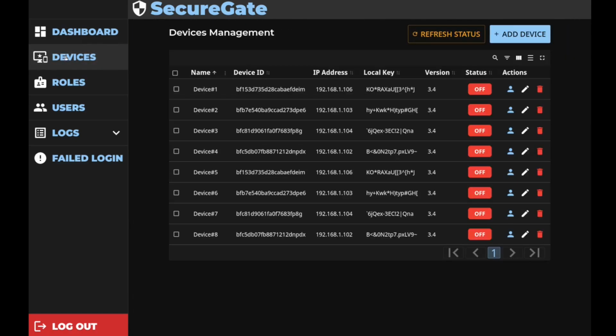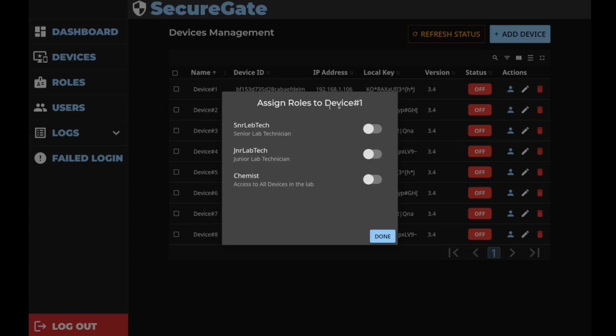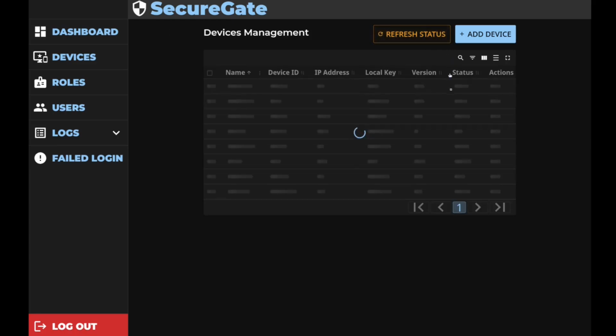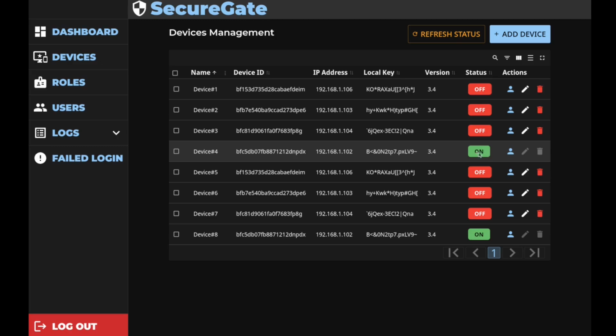In the devices screen you can actually assign devices to different roles, you can edit the devices, and you can delete the devices. Also, if a device is actually on, I'll just demonstrate it here. It tells you on this screen that the device is on, and it disables editing and deleting each device.